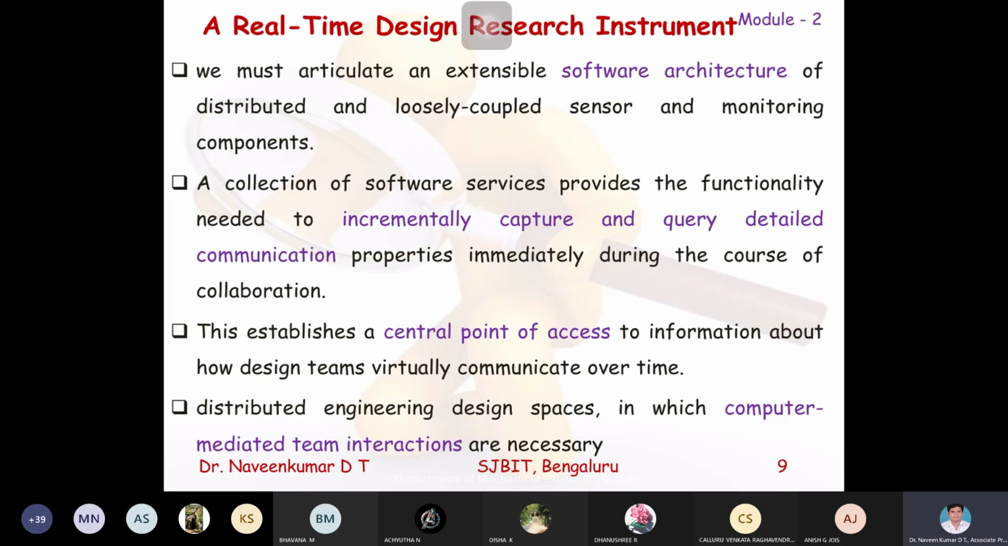Similarly, you can have many other sub teams also, like customer team, consumer team, market team, financial team. All the teams can be involved, and they send all their feedback to the capture and analysis service system, which then sends information to the design process team.